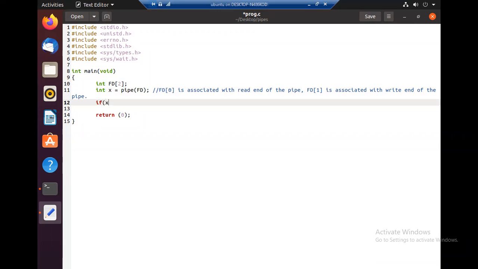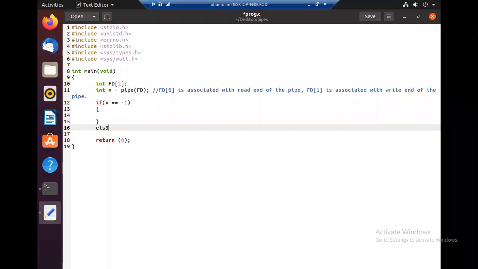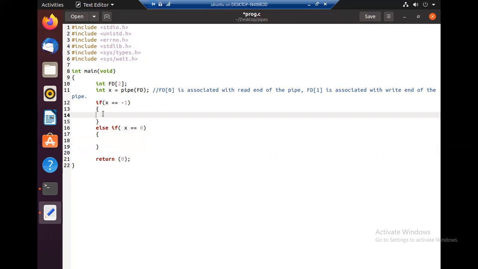So if x equals -1, then there will be an error. Else, if x equals 0, then that means there is no error, you can continue. But if x equals -1, we have to print the error.